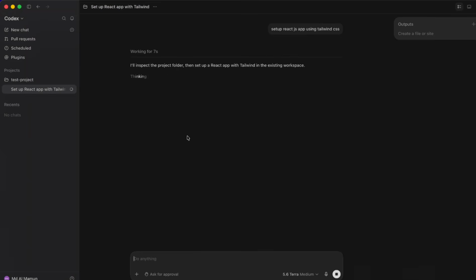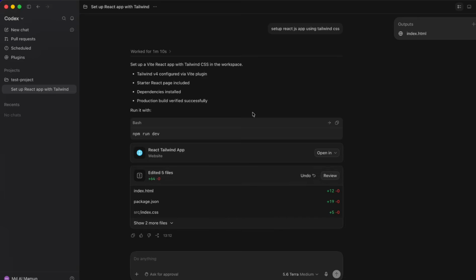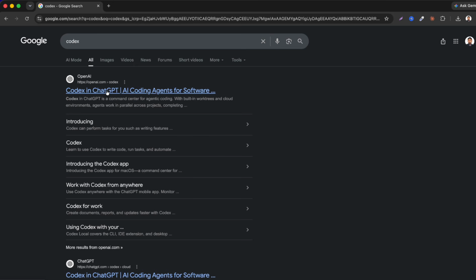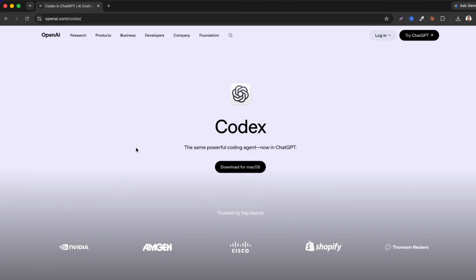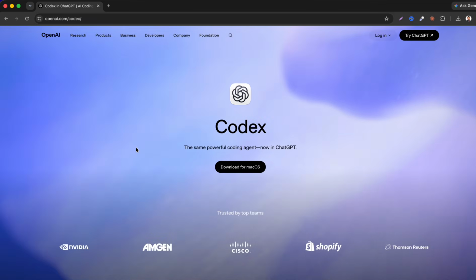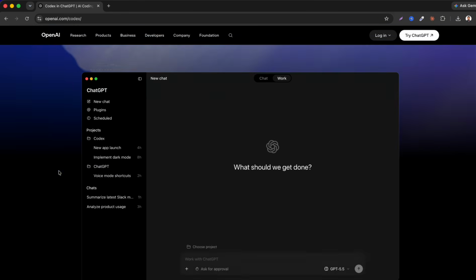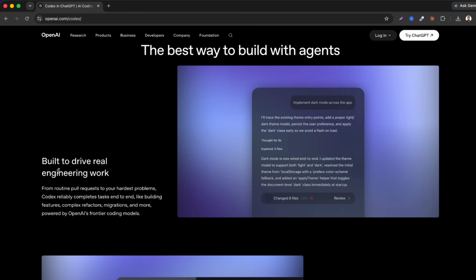In this video, I will show you how to get Codex for free and how to use Codex for free. At first, you will open a browser, then simply search Codex. Then here, you will go to this website, the official website of Codex, and here you can see Codex is the most powerful coding agent now in ChatGPT. And see, you can just directly use Codex for free on your environment.